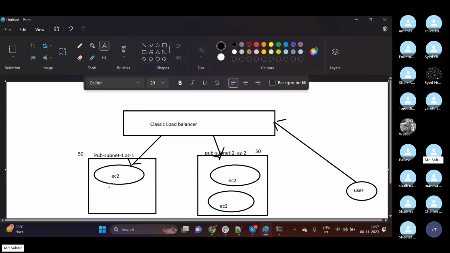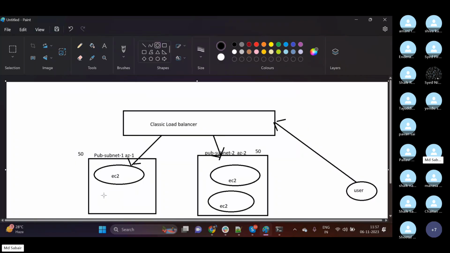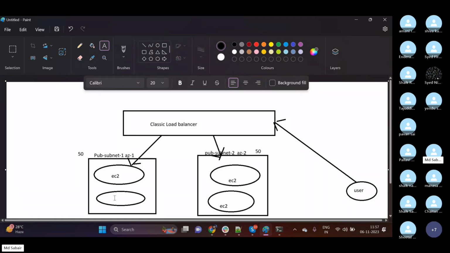So what is happening here? For example, 50% of the traffic is redirected here, but here we have only one EC2 instance. End of the day, if 100 more users are trying to access, there will be a lot of burden on one EC2, while these two EC2s are able to manage since they have multiple instances. So here on one EC2 there is a lot of traffic. If you want to use classic load balancer, then we should have an equal number of instances in both the subnets. Whenever I refer to subnets, I mean different availability zones.